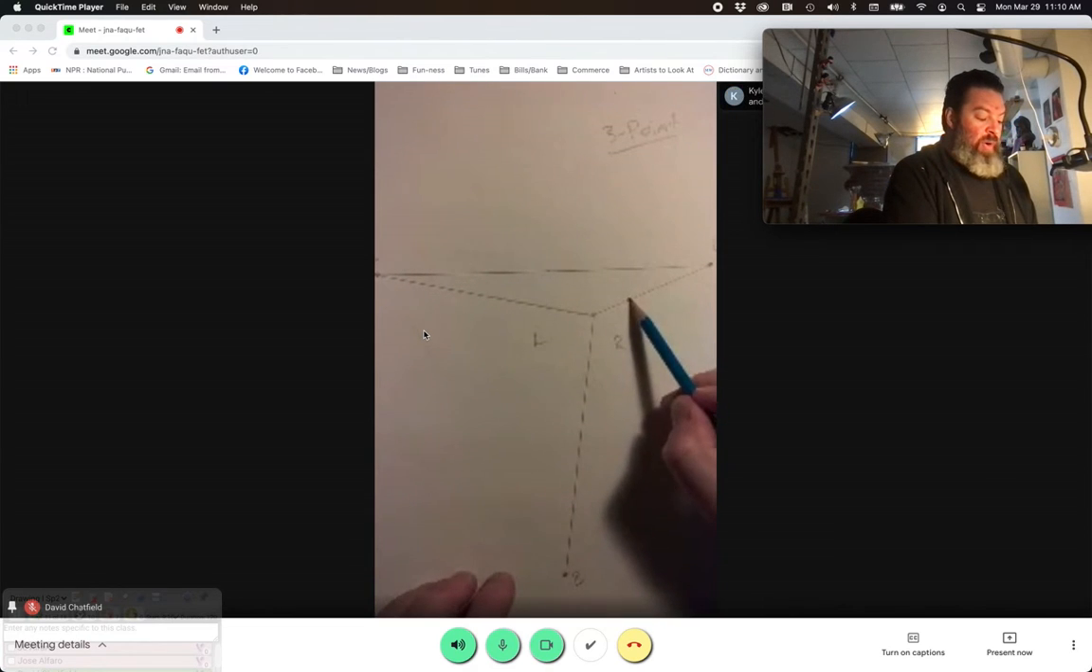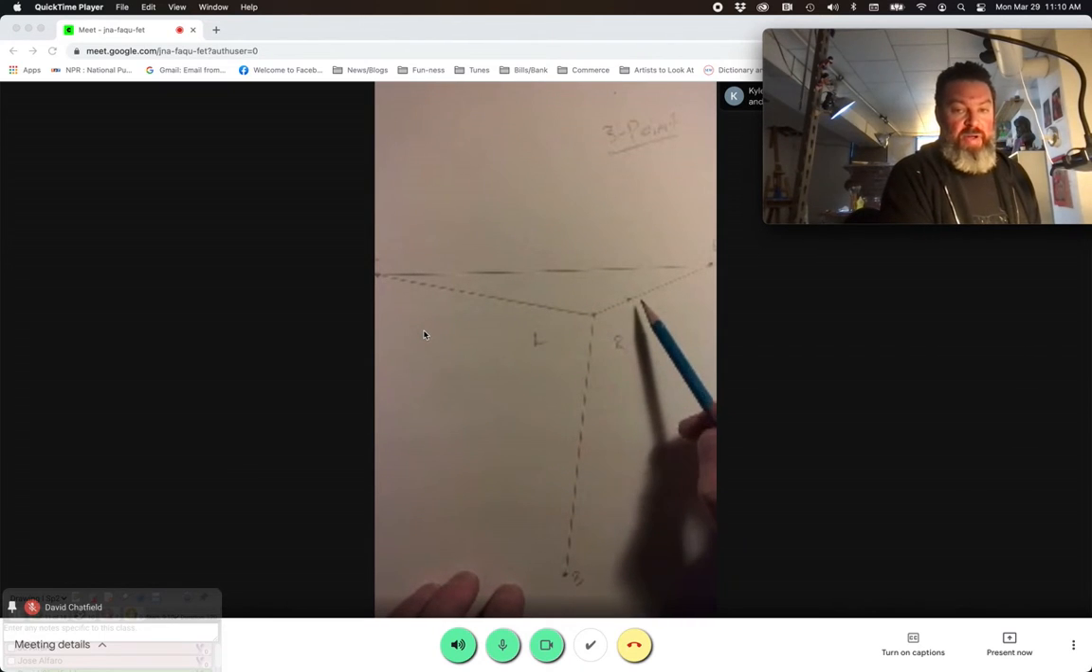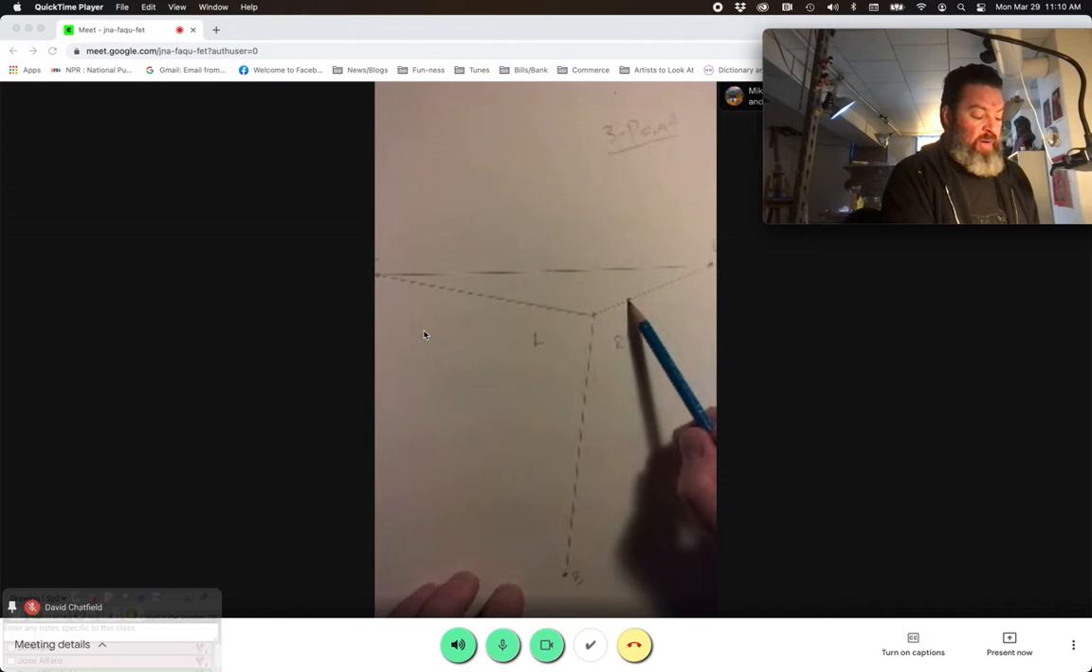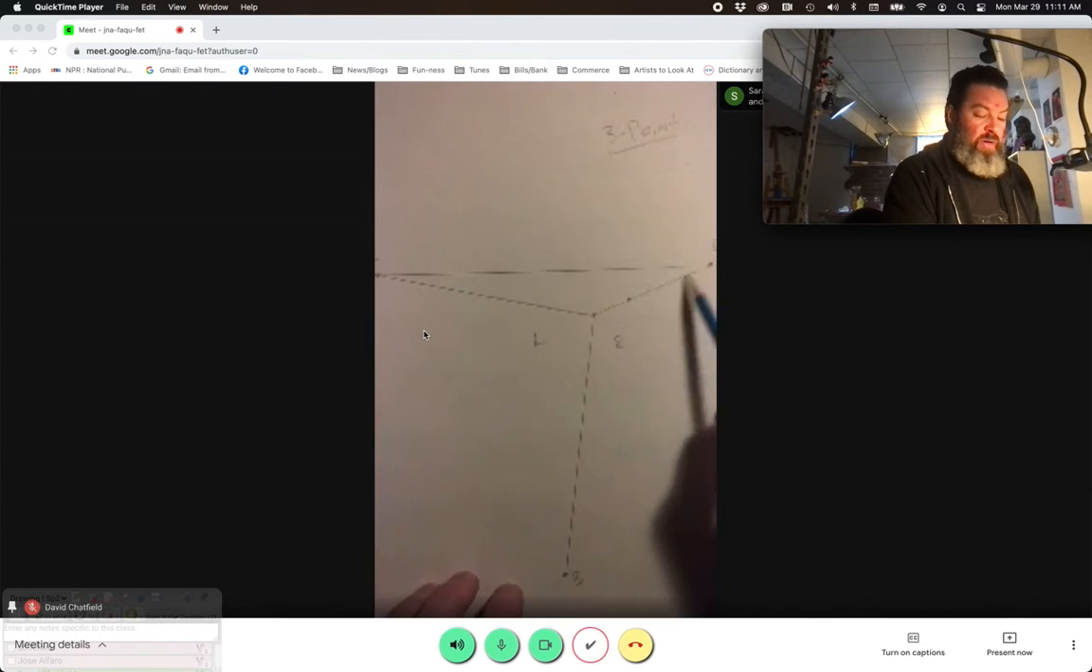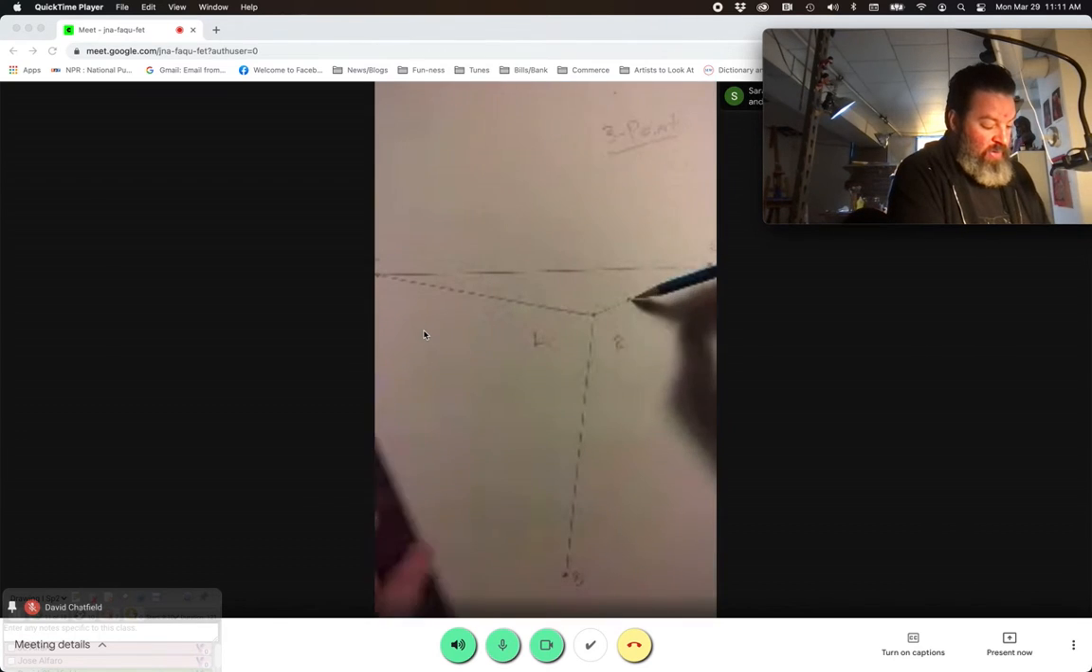I'm going to draw a point. And remember, that point needs to connect to my vanishing points, all three of them now. So this point already connects to the right. Now it needs to go to the left.